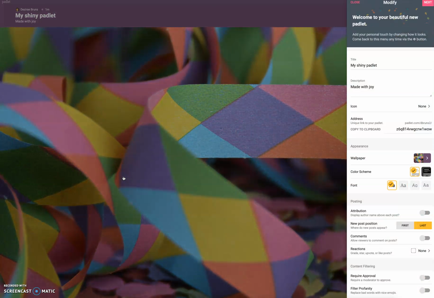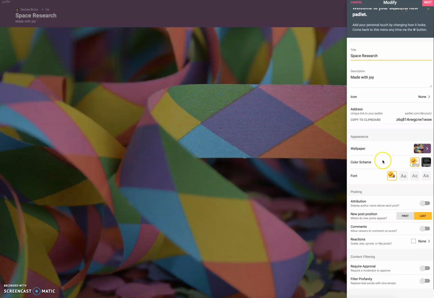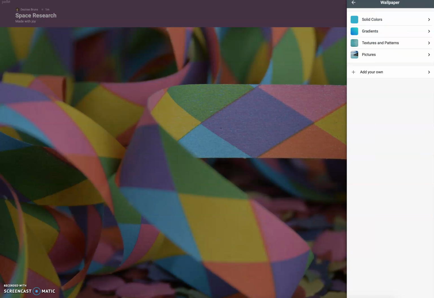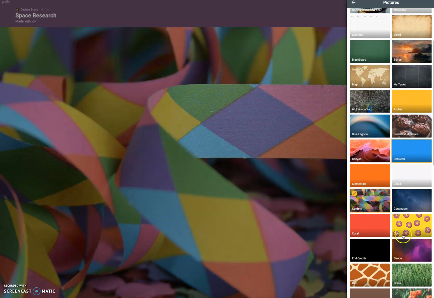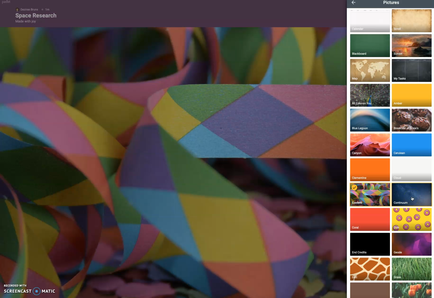Let's start by modifying the design of the Padlet. First, I'm going to change the title of my Padlet to Space Research. Since we are making a Padlet about space, I'm going to choose a wallpaper that is space related. There are many options for wallpapers, so you can pause the video to select your wallpaper now. For my wallpaper, I'm going to click on Pictures and choose the Continuum wallpaper since it kind of looks like a galaxy.